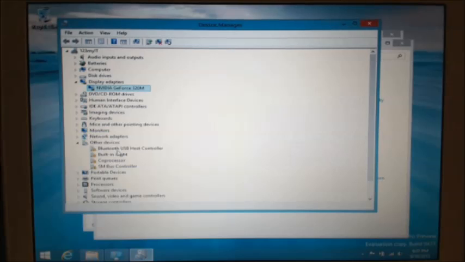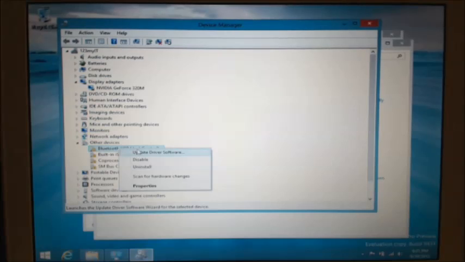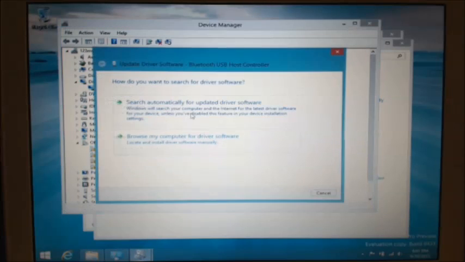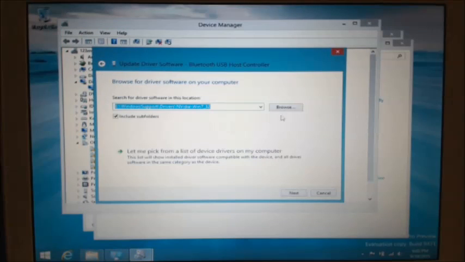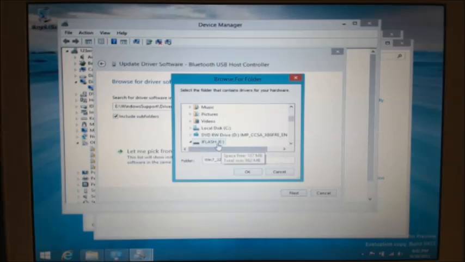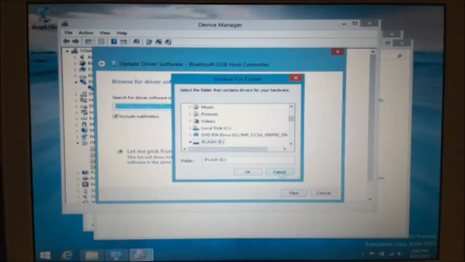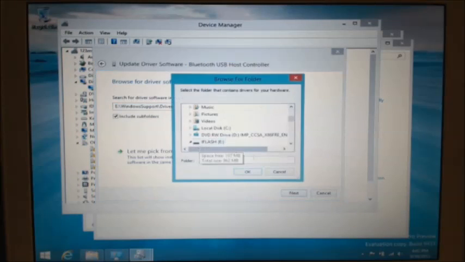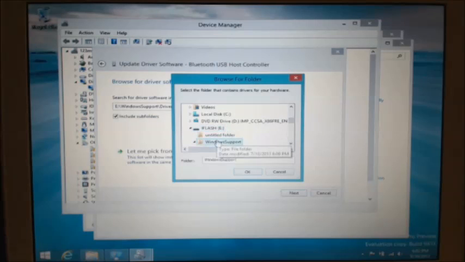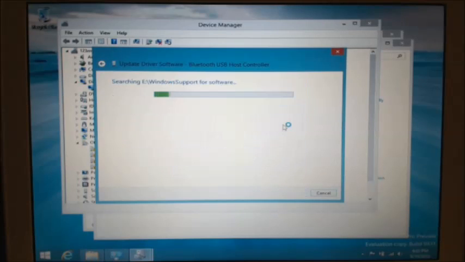All right, so if we now scroll down to the first one that has the asterisk beside it, which is the Bluetooth USB host controller, same deal again. We just right-click, Update Software, go to Browse again, go into the flash drive. Actually, we don't even need to browse again. Go into the flash drive, go into Windows Support, click OK, and then hit Next.